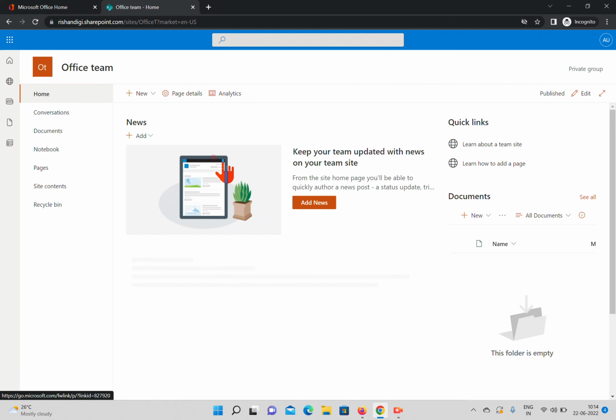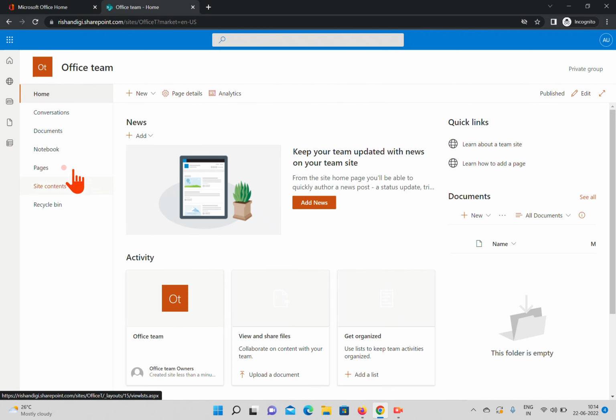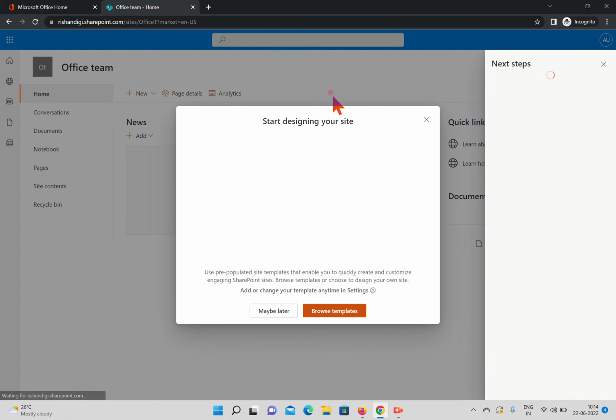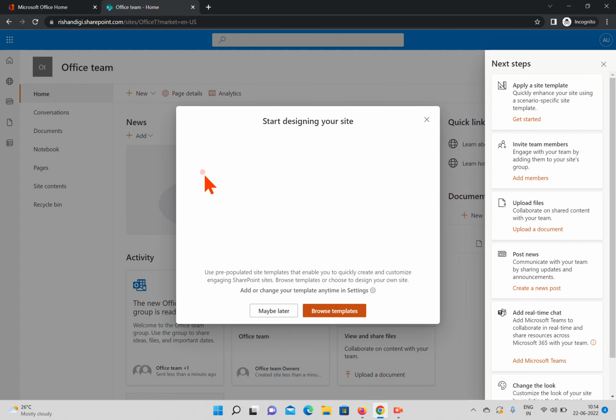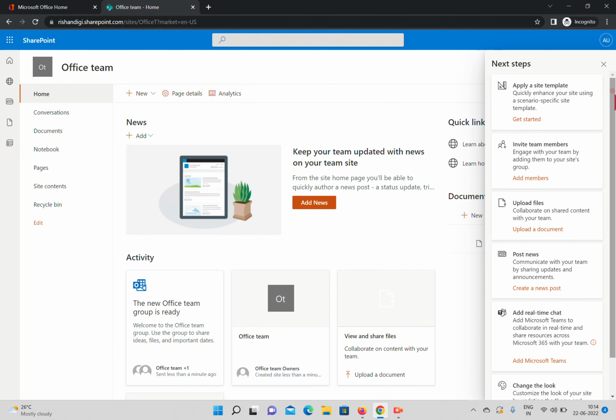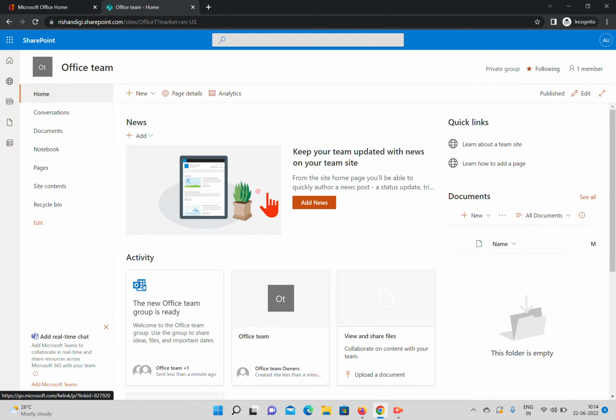Okay, now the team site is created. The team site contains a left navigation, and here you can see the site name. Start designing your site we'll discuss maybe later, and click close. This is a team site. Now when you create a team site, a team is created in the backend, which I'll show you when we are working with the users, where exactly the team site groups are created.